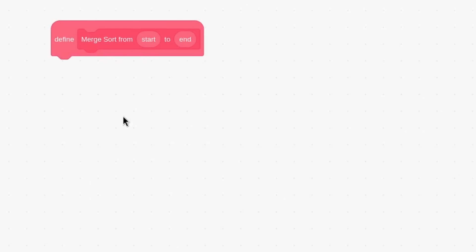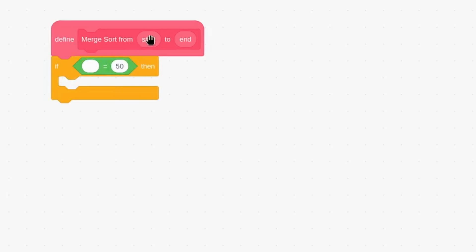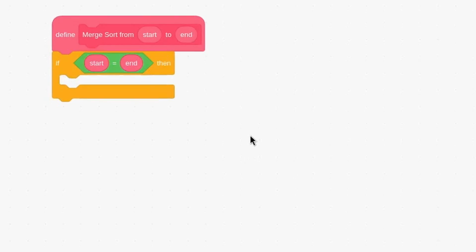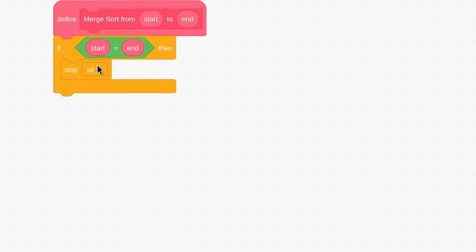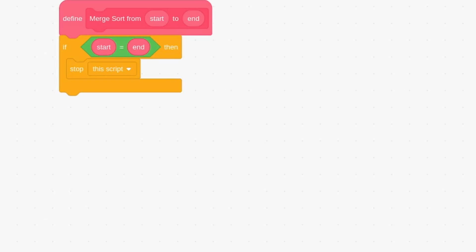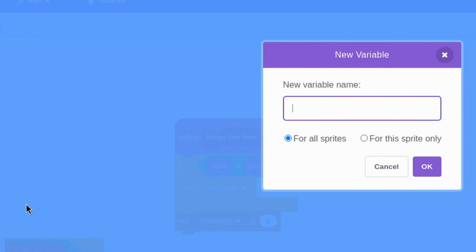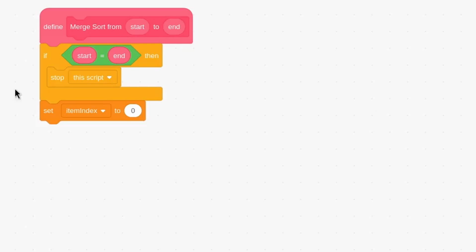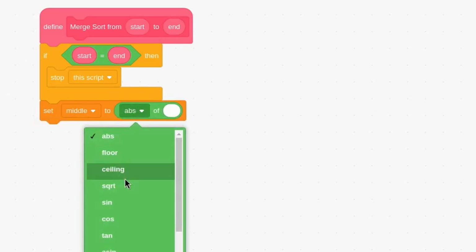Now, if we're only sorting one value, we don't need to sort anymore because you can't sort one value. This will only take place if start and end are the same value. Next, let's set the middle of the list by averaging start and end, and then we should take the floor of that, so that way we're not left with a decimal.